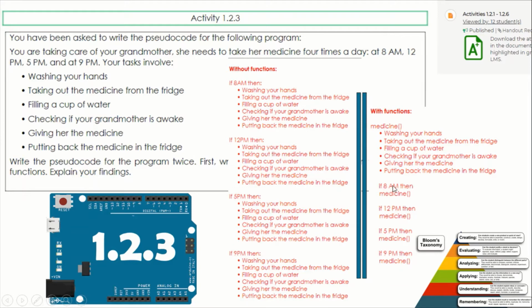So here, if it is 8 a.m., then I will just write one line. This one line means all of these steps here. This line here is equivalent to this block. 5 p.m. here is equivalent to this. So as you can see, it's really easier when you use functions.